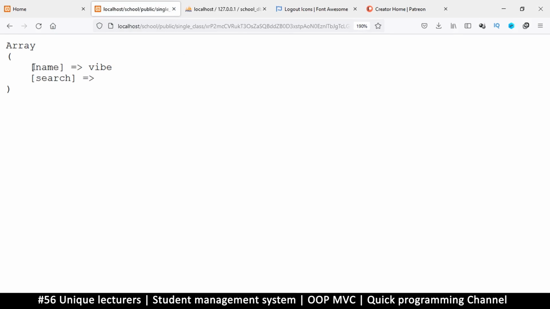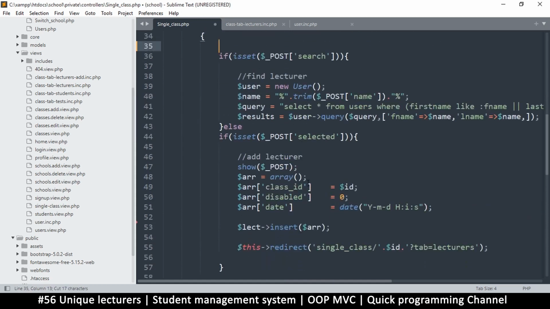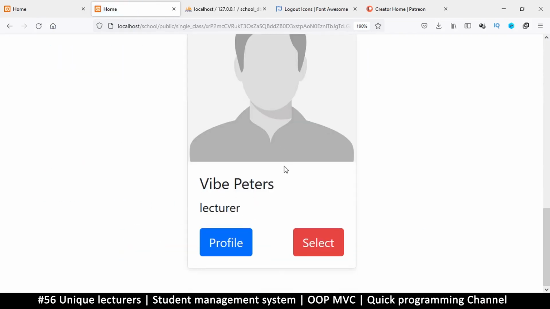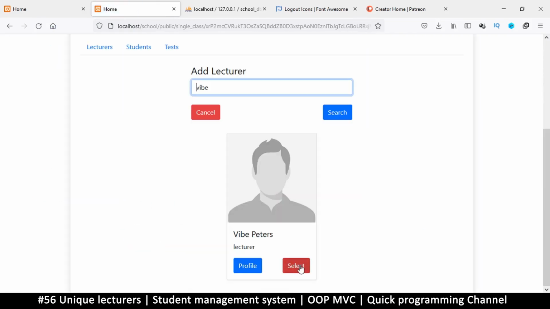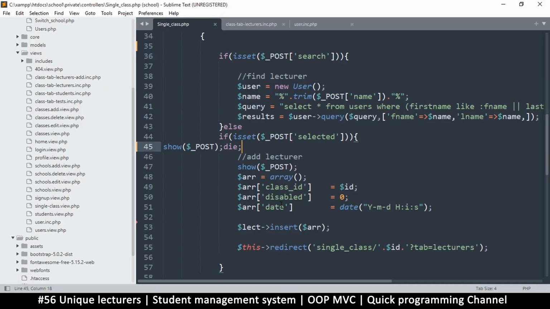So we were searching here, so this is the wrong place to add this. I'm going to cut it out, and we're going to do this only when we select. So I'll put that in that if statement, refresh, resend. That way we have a user to select. But once I click select, let's see what we have. So clearly here we have the correct user. This is vibe.peters, and that's the correct admin.